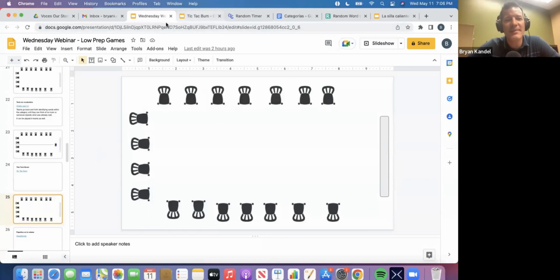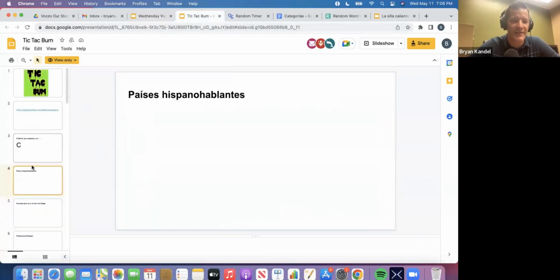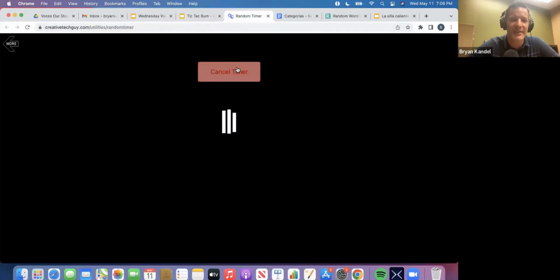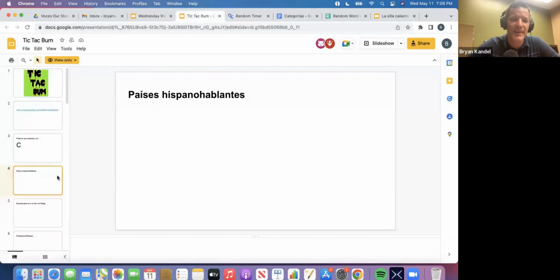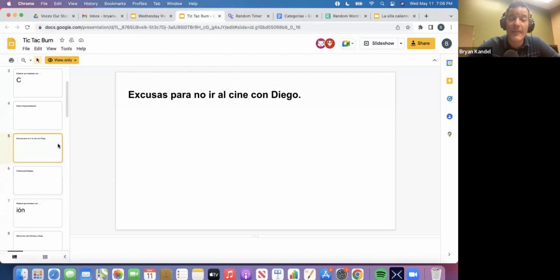So what happens is, for the teacher, what I usually have to do is I have this open, I show them the category, and then I go start this timer, and then we go back and we start passing the ball around. And some of them are long, like this one is excuses to not go to the movies with Diego. So they have to come up with longer things like tengo que hacer mi tarea, or mi perro está enfermo, or whatever. They have to come up with longer excuses.